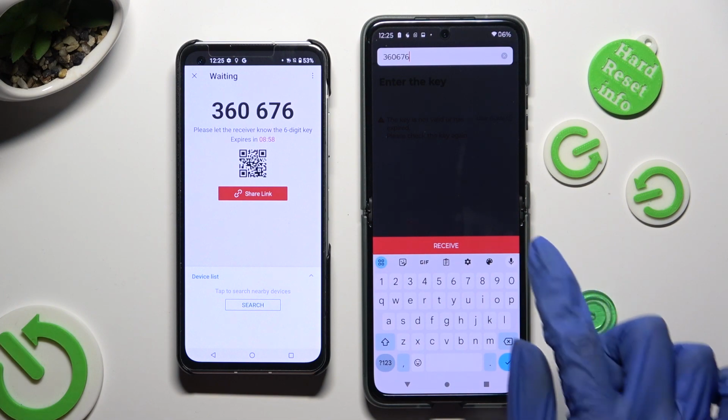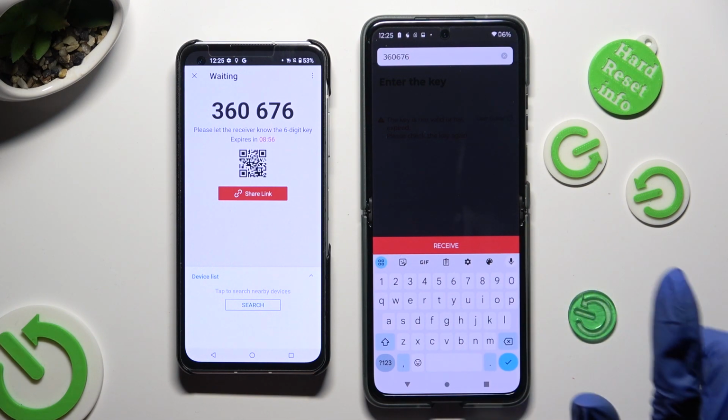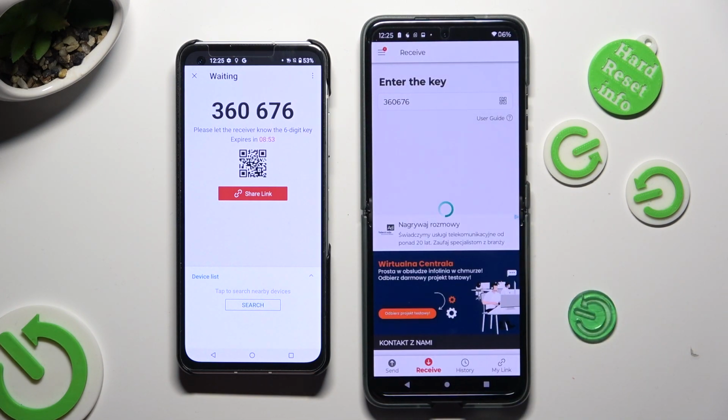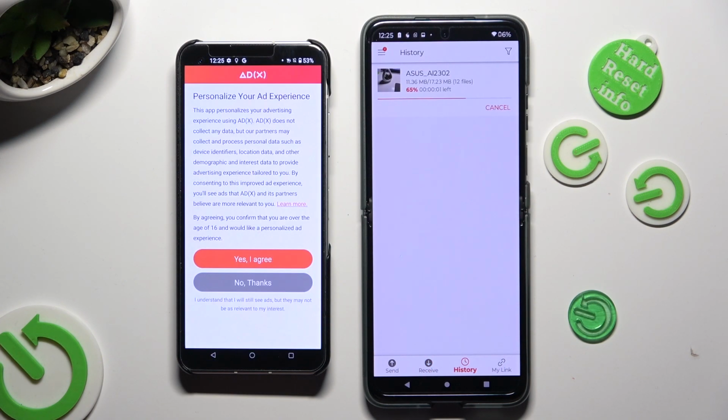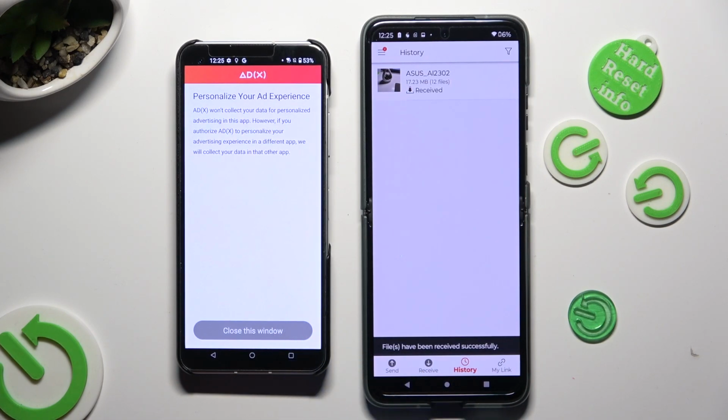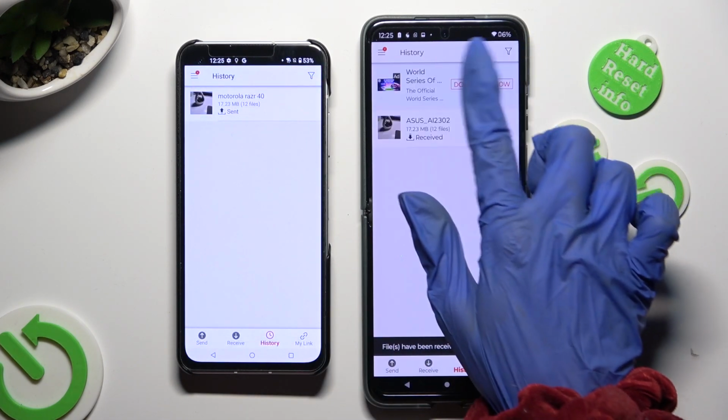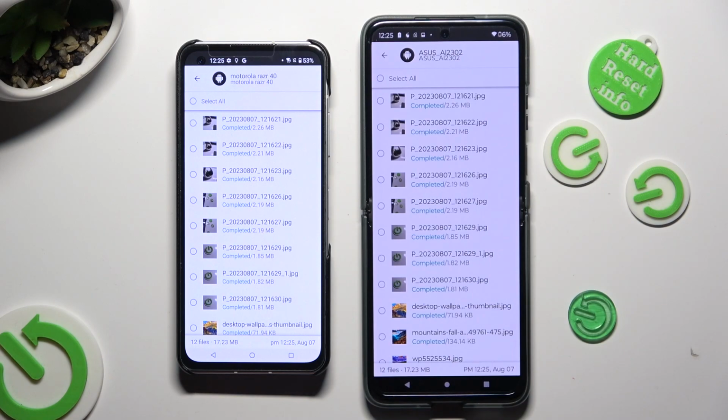Lastly, hit Receive button. So when I do that, as you can see, all of my photos were successfully sent.